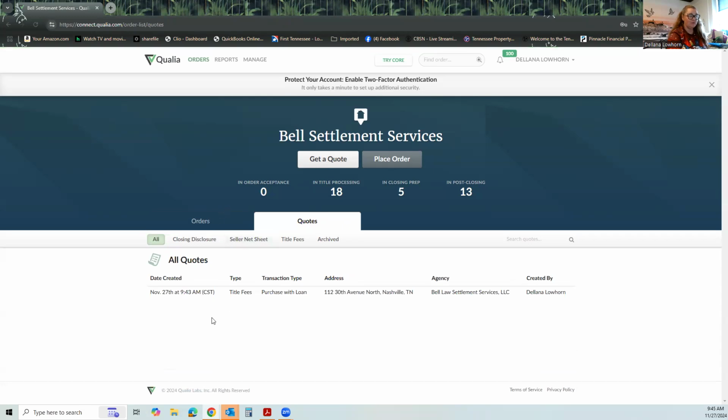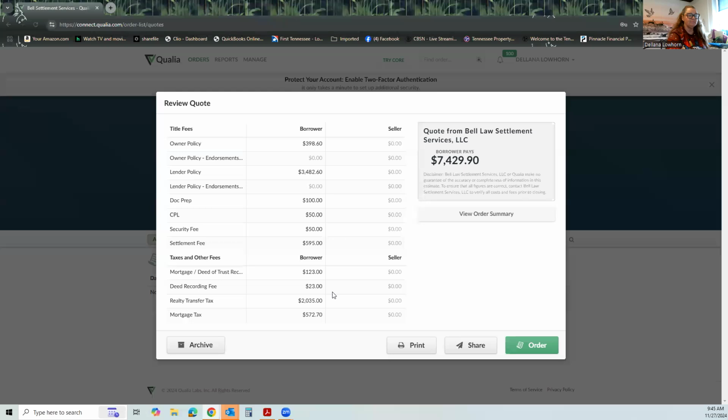So once I hit quotes here, see it says created, the agency. We can click on it. So you're out in the field, you're writing a contract, and you got your title insurance quote and you've saved it. So now it's turned into a contract. So you click on it and you can say order, and it'll send an order directly into our system.